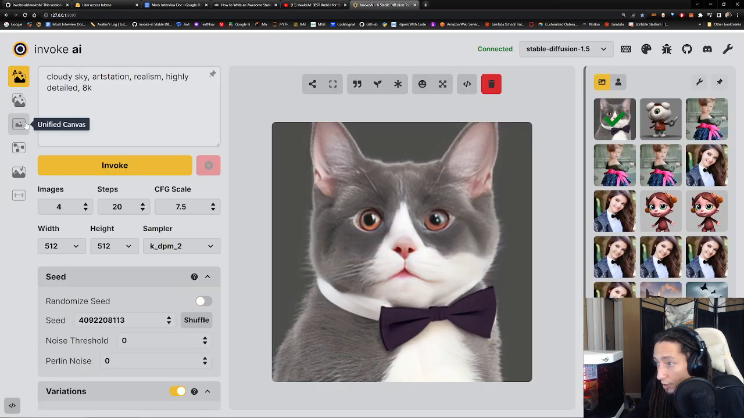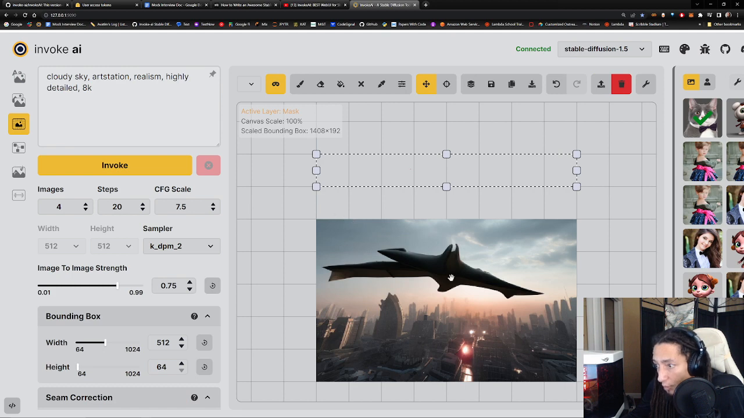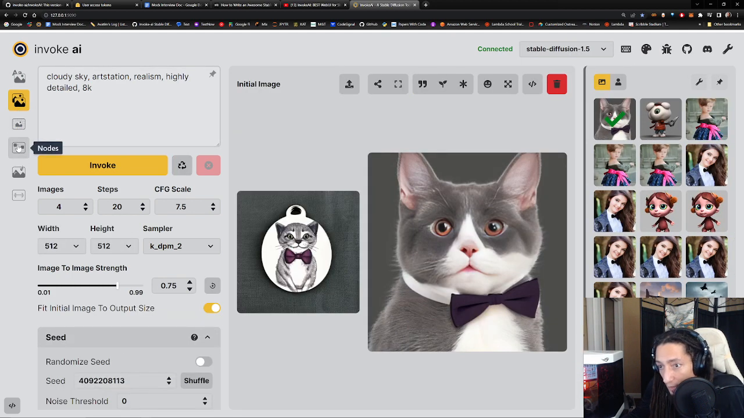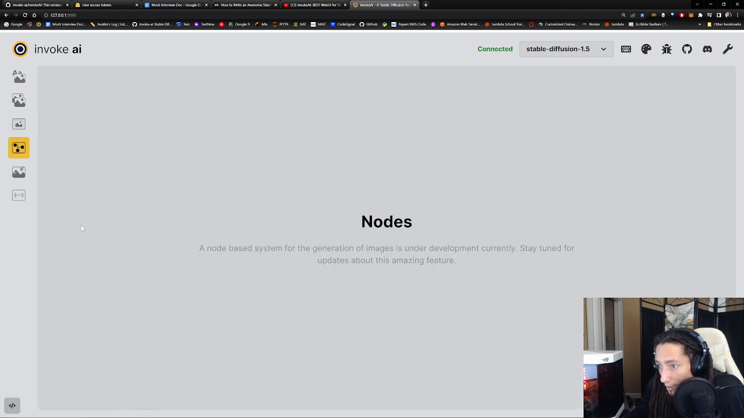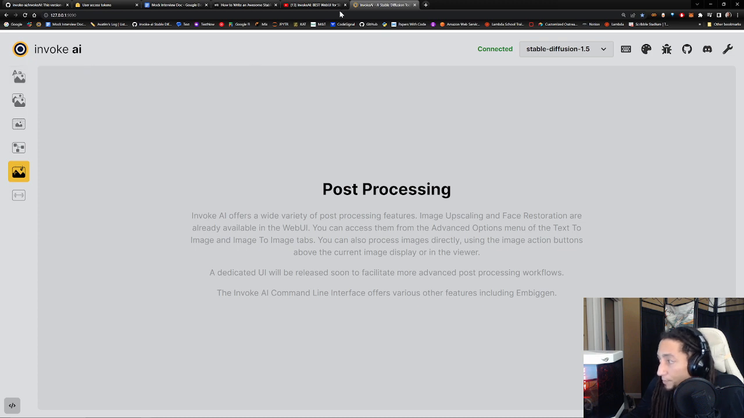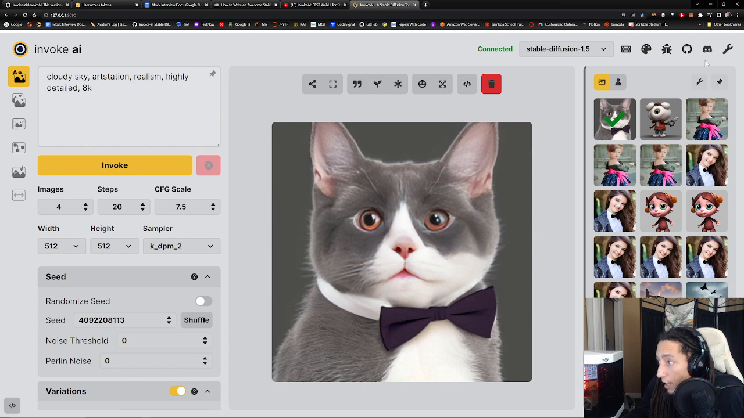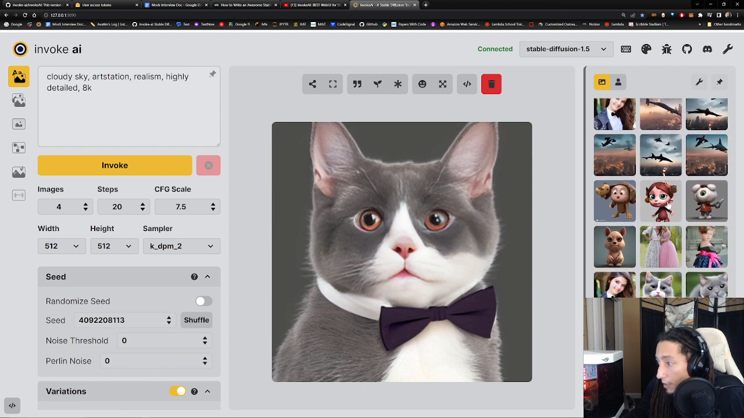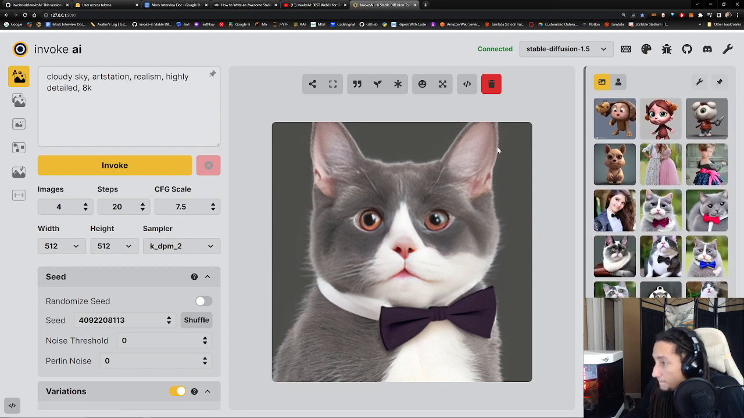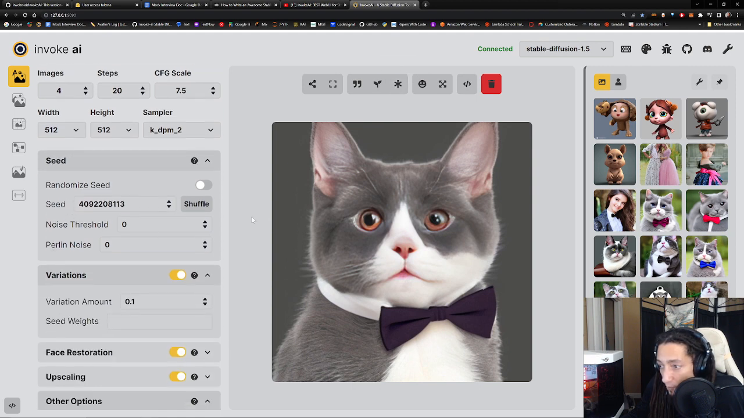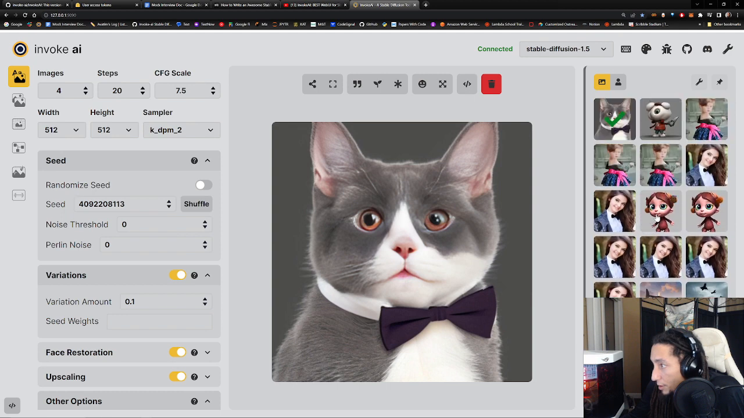There's plenty more to come on unified canvases, outpainting, inpainting. They don't have nodes yet. It's going to be fun once they get them. Yeah, that's going to be neat. But yeah, we're going to do a few more to close it out.